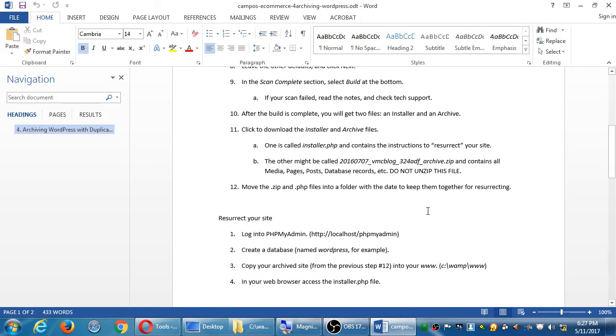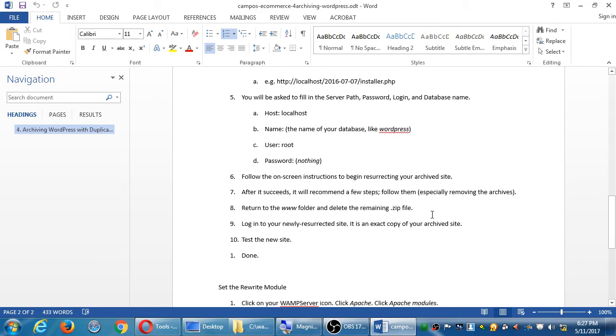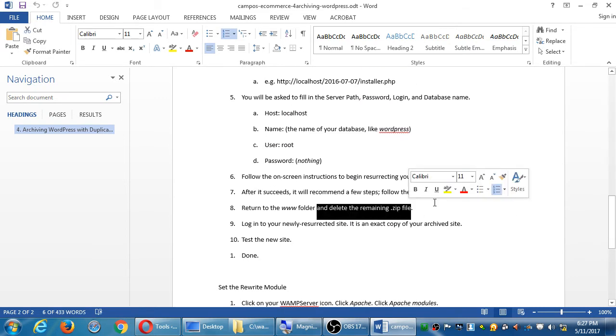We've done all of these steps up to this point on resurrecting the site, and I have my step 8. Return to the WWW folder and delete the remaining zip file.